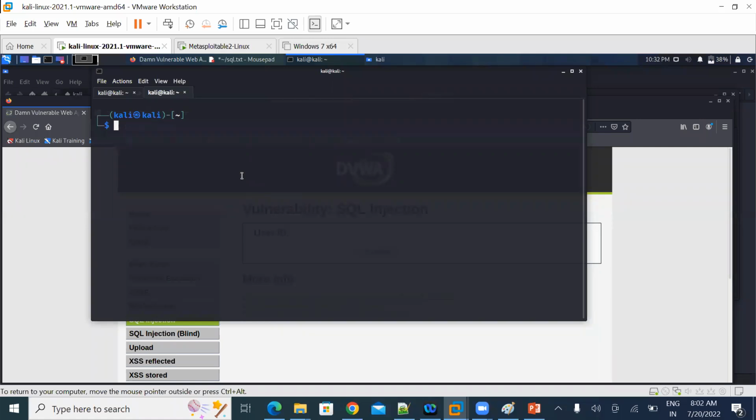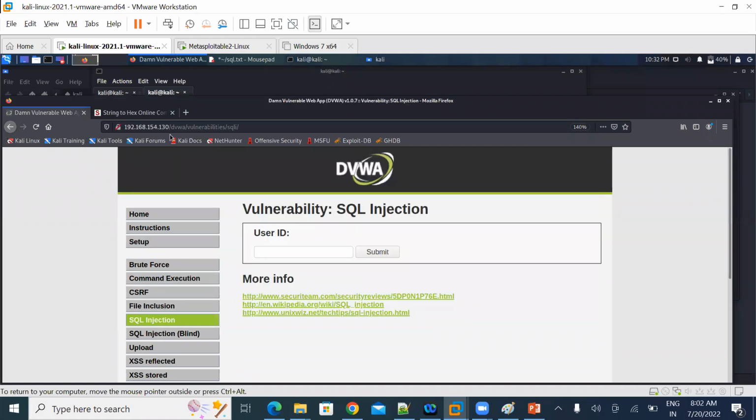Launch the terminal. You want to make use of a tool, so the tool name is sqlmap. Even the command is also sqlmap. sqlmap -u, where u is for URL. What is the URL you want to test? That URL is the IP address of my application.